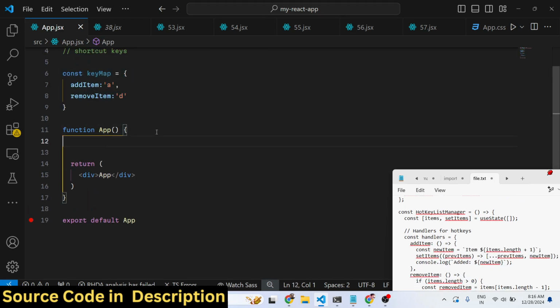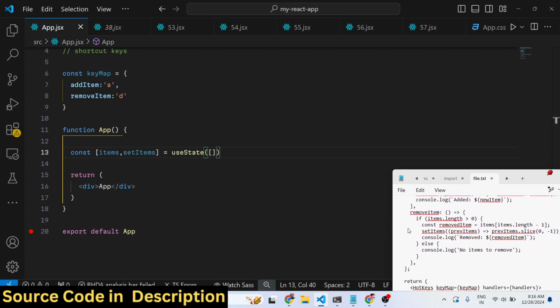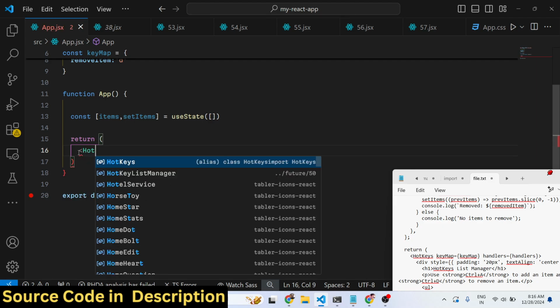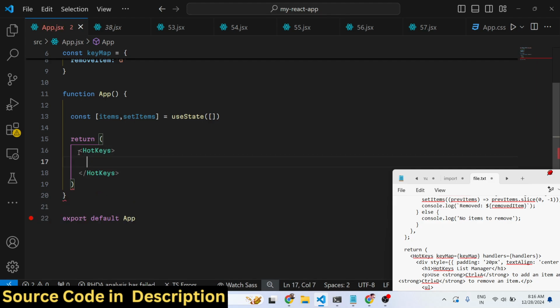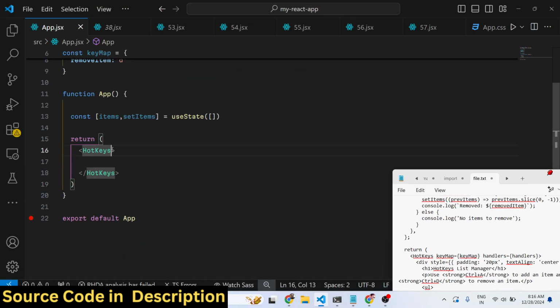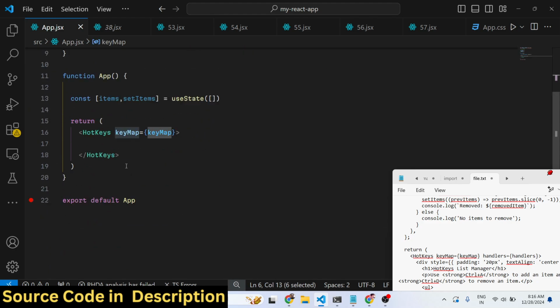Now coming back to the application, we will have simply an array of items. The initial value, using the useState hook, will be empty. And now in the JSX, we surround our application in the hotkeys. So this is the actual component. If you want to do keyboard shortcut keys, you need to surround your application using this component, hotkeys. It takes two parameters. The first is the keys that you have defined. We have defined this object early on, so we are simply passing it.